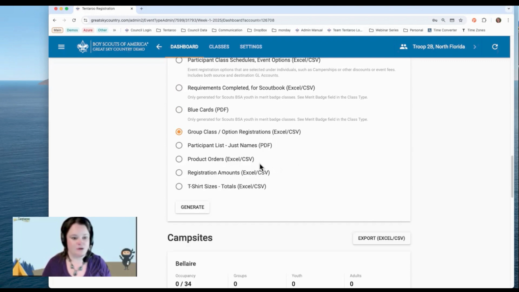The next report on my list is the group class and option registrations Excel file, and this is going to include registrations for group classes and options. Then we have a participant list PDF, and it's really just a list of names for people who are coming to your event.